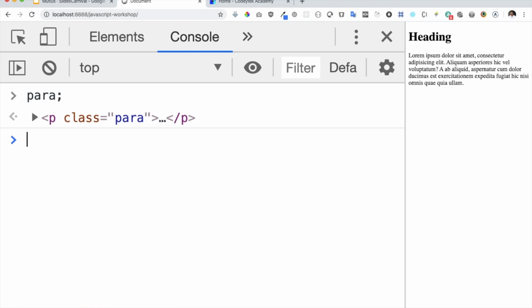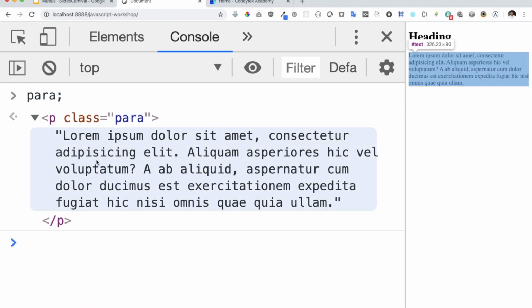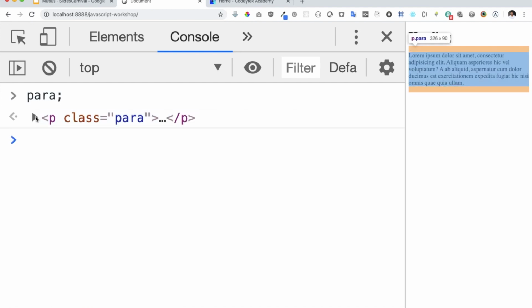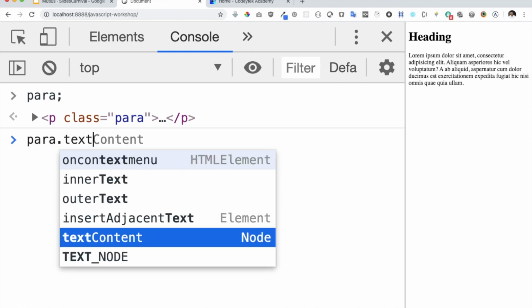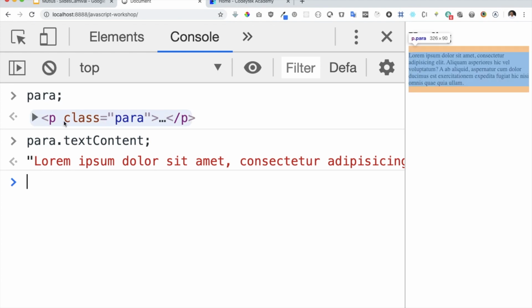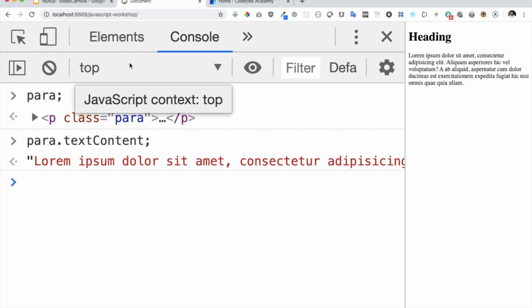Now let's print the paragraph. What if I want to have content inside of this paragraph? How do we do that? We'll just say para.textContent, and there you go. You get the entire text inside of this. Brilliant. Awesome. Now JavaScript is really, really powerful.